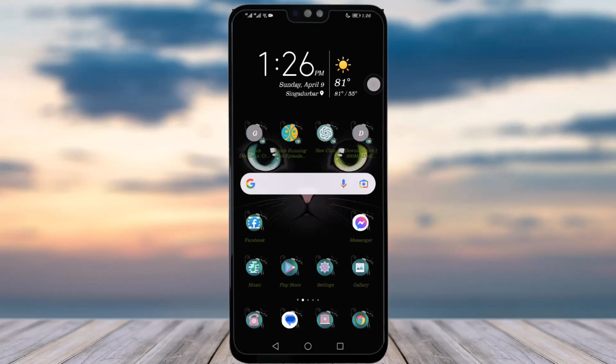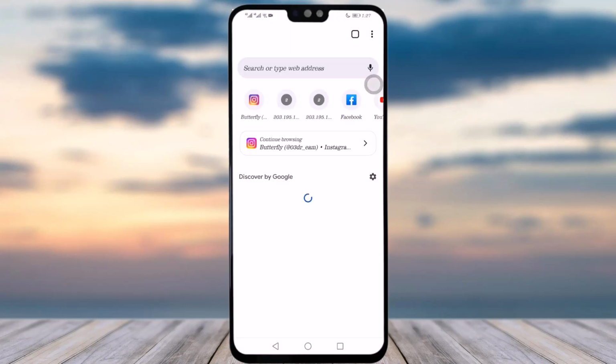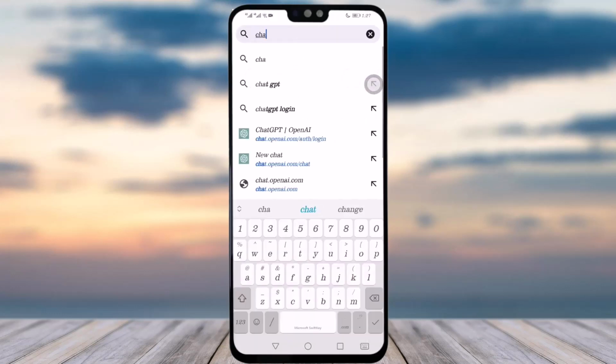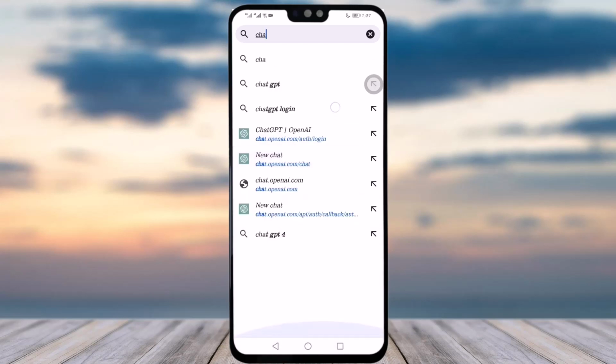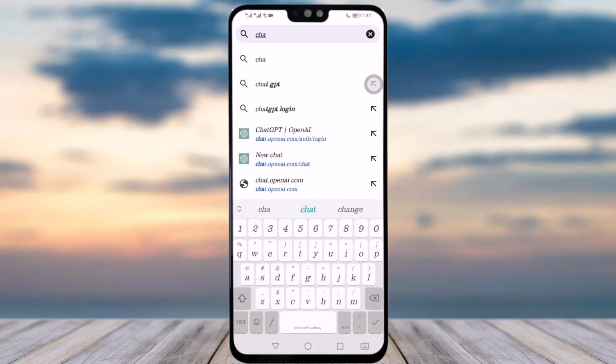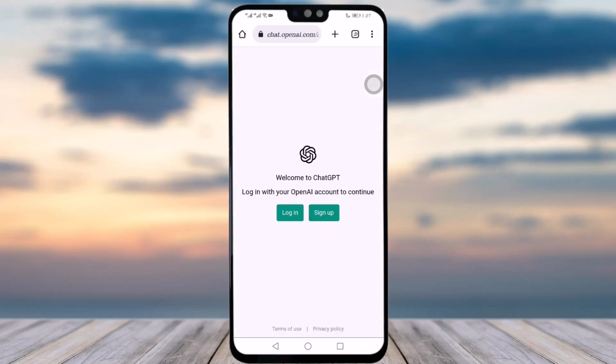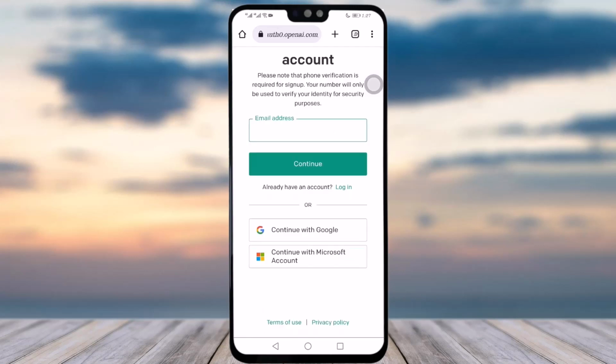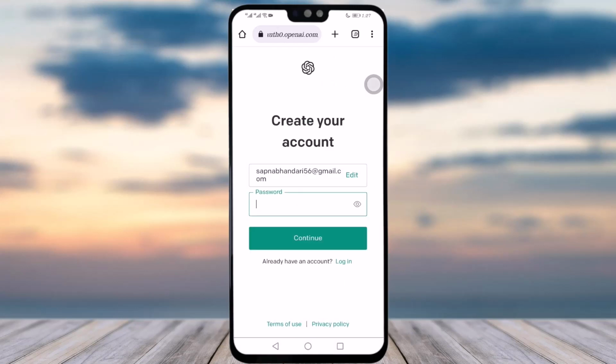So yeah, you will just go to your phone browser and then search ChatGPT. Even if you just type it in, you will get recommendations from your browser. Just tap on this ChatGPT OpenAI, and then you will have an option called login and sign up. So we're creating a new one, so we'll just tap on the sign up option, and you add your email address and tap on continue, and then you add your password and tap on the continue option, and then you will get signed up.